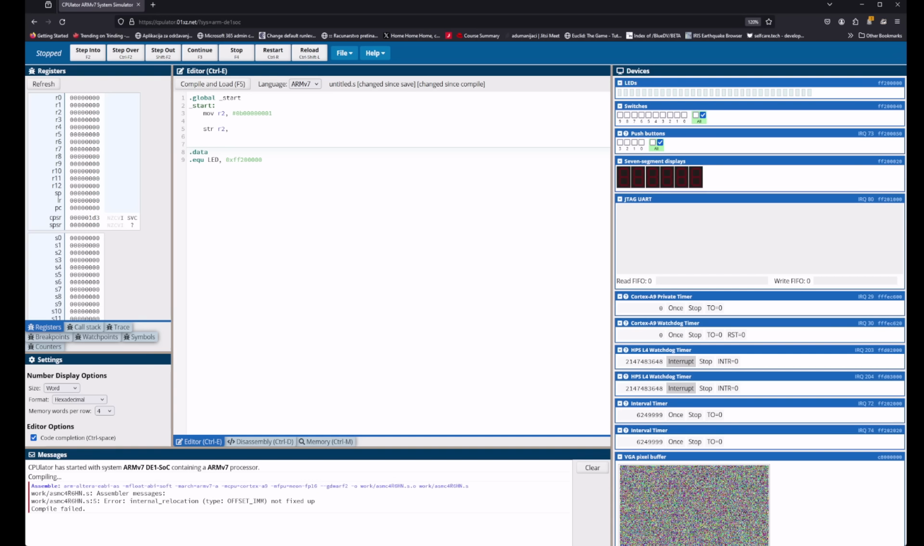Now, what does this mean? This means that I have told the assembler to store this information somewhere. It's going to allocate a part of the memory, store these 4 bytes, and give them a name. It's going to be called LED.